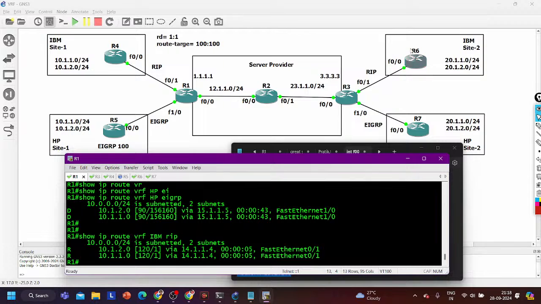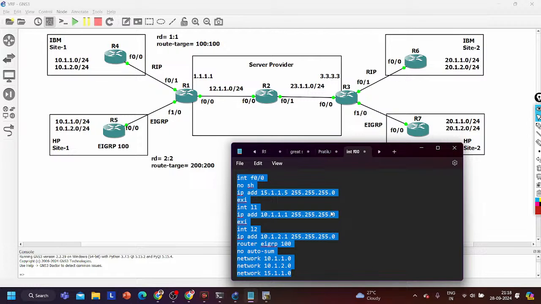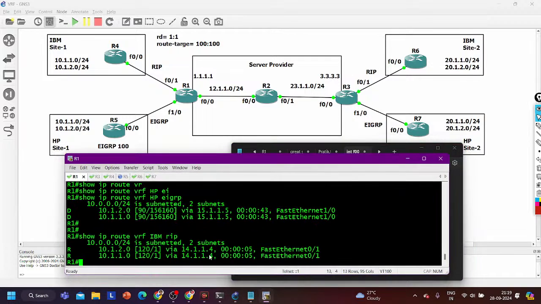Now we need to do the same thing on this side also, in site 2, right? So now let me configure router number 6. On router 6, FastEthernet 0/0, no shutdown, and the IP address will be 36.1.1.6. Loopback 1 uses the 20 subnet here. Router rip, no auto-summary. I have to define version 2, and I am saying network 0.0.0.0. This is the configuration of router 6. Let me paste it on R6.